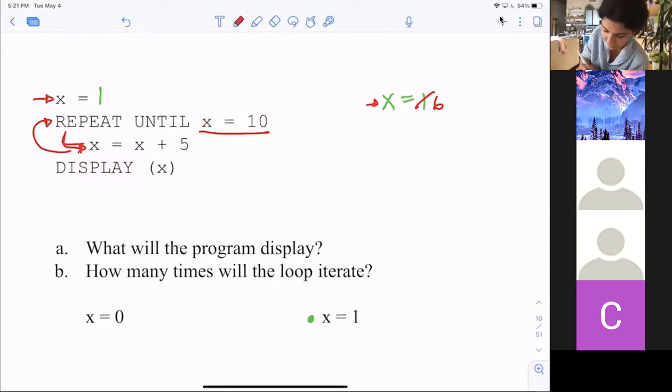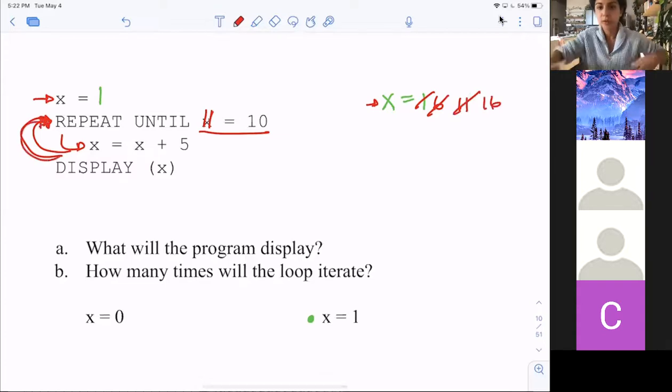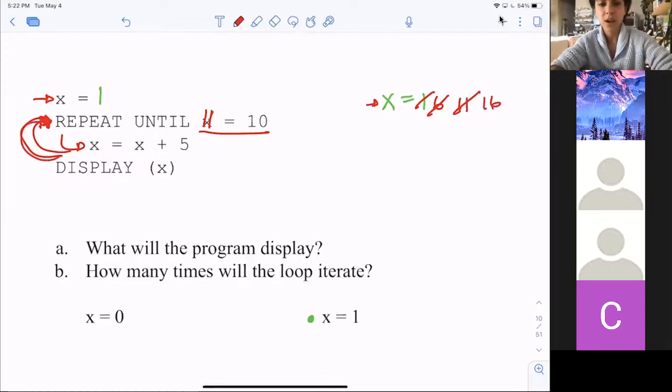Next, we check, is 6 equal to 10? Because that's what my x is now. And again, that's false. So I'll enter the loop again and add 5 to my 6, storing that in x. X is now 11. Now I go back to the repeat. Always you go back to the repeat. Let's check, is 11 equal to 10? That's false. So I'm going to enter my loop again. X is now 16. What's the problem here? Who wants to just come off of mute and tell us what's the problem?